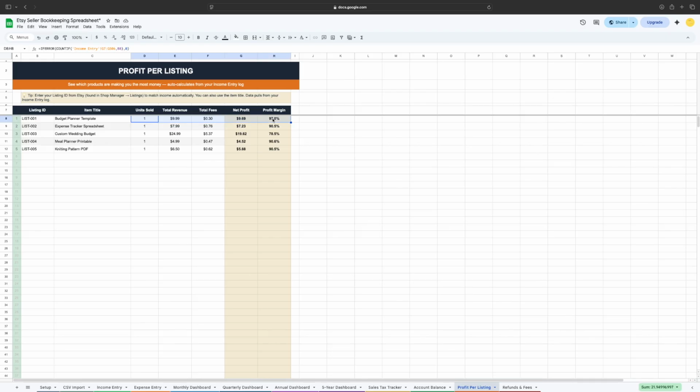Look at the sample data. List-001, Budget Planner Template, 97% profit margin. List-003, Custom Wedding Budget, 78.5% margin. Same shop, very different profitability. Without this tab, you'd never know which products to push and which to rethink.